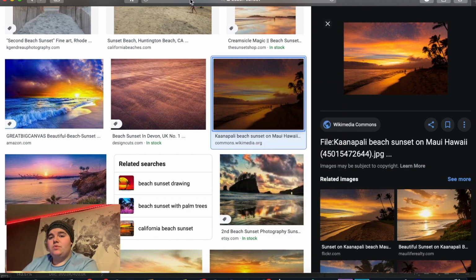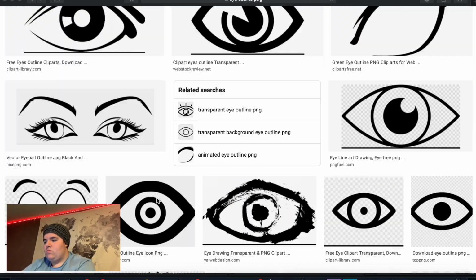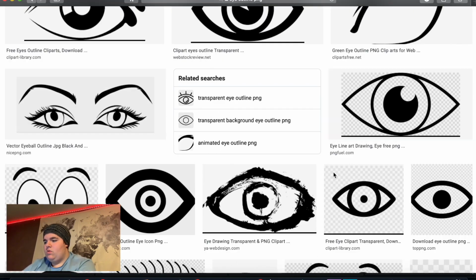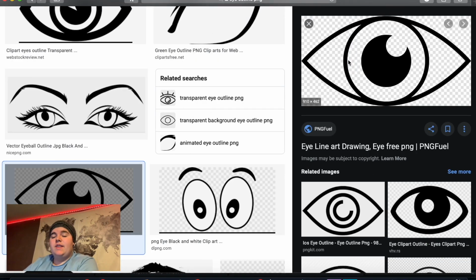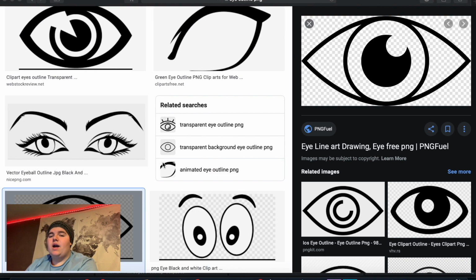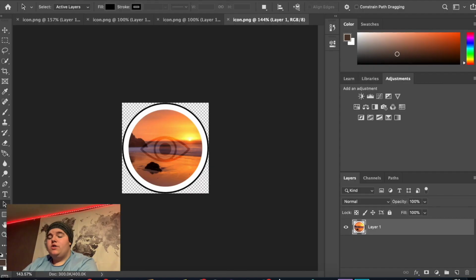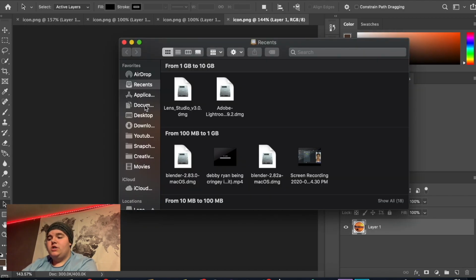And then next you're going to want to search up an eye overlay, like an eye outline overlay for the color burned image into the sunset. And you have to make sure that the eye is black because that's the only way that it will work. And then you can basically just download whatever one you want, but I already have one downloaded, so I'm not going to download it. So then you're going to come into Photoshop, or if you're on your phone, you can do this in Fonto. Open up your images.